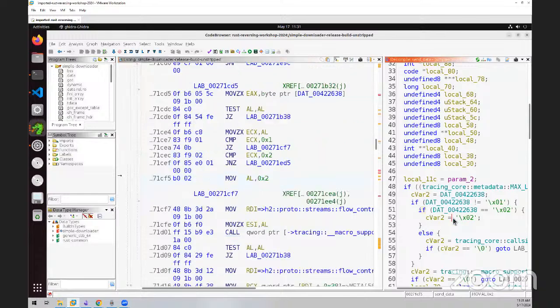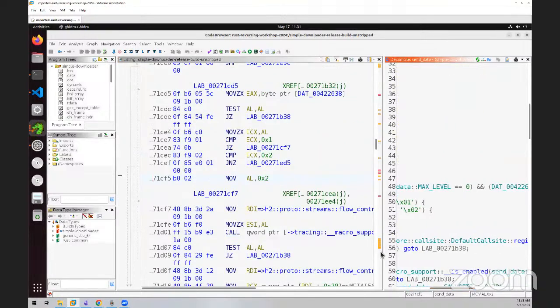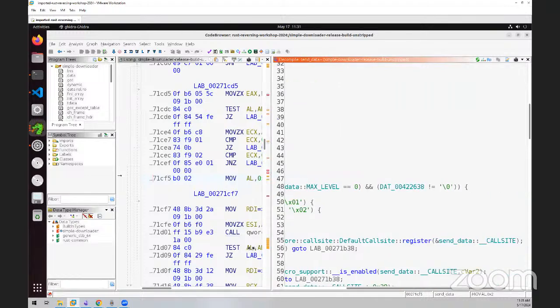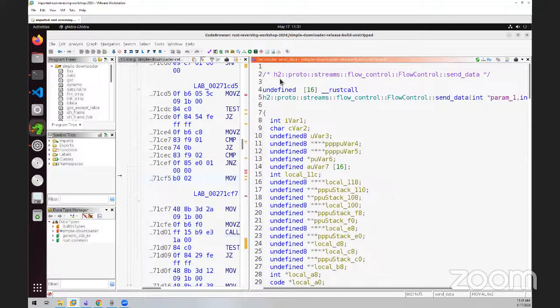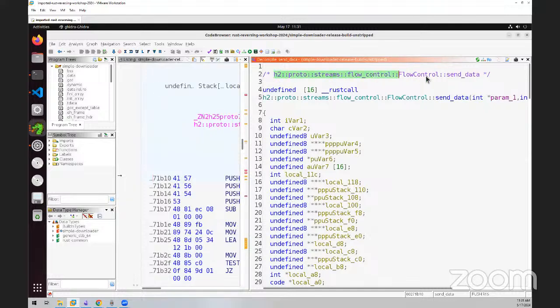Will Ghidra do this? Even if this is stripped, if you have that line and column number information, from there, you can figure out that this is H2 proto streams flow control send data, because that line number is going to be there. Sometimes things will get inlined, things will get moved around, so it's not going to be that exact location, but that's very helpful in cases where you don't have the symbols for your binary.